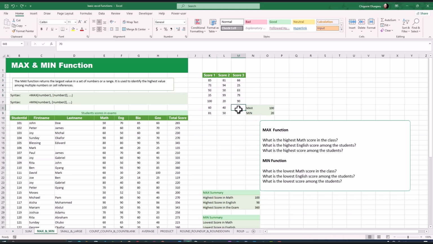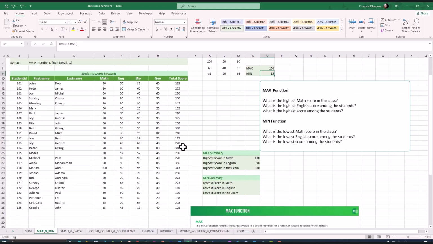What if I change this number to 15? You see, it returned the 15. So it always scans through the data and returns the lowest number. Okay, with this example, let's use it to answer these questions here.